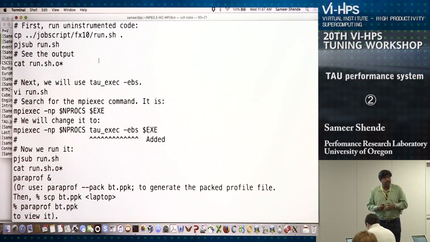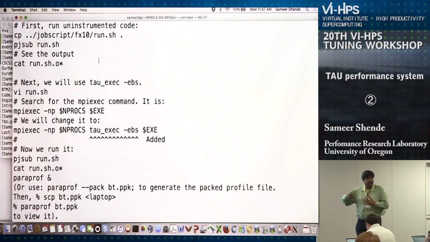Yes, you can also do it like that, where instead of launching it remotely, if you have problems with X, you could just install tau locally on your laptop and then launch paraprof on your laptop and not worry about any X Windows calls.